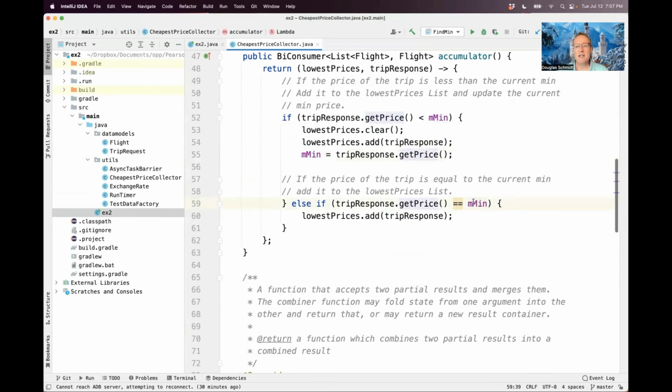Otherwise, if the price equals the min, it's another flight that has a price as low as the min that we've seen so far, in which case we just add the trip response to the lowest prices mutable result container, or that accumulator that we've got. And of course, if the price is higher than the min, we just ignore it because we don't care about things that are higher than the min. We only care about things that are lower than the min or things that equal the min.